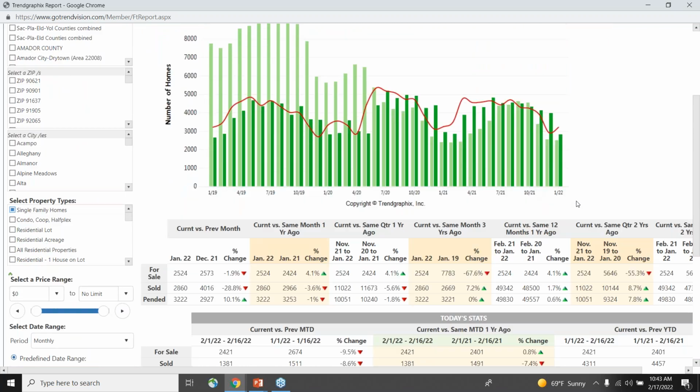Now, down below, I can see these percentage change tables. I can see current versus previous month. You're going to see here for sale between January of 22 and December of 21, it was down by 1%. The number of sold, look at that, down 28.8%. Number of pended properties up 10%.